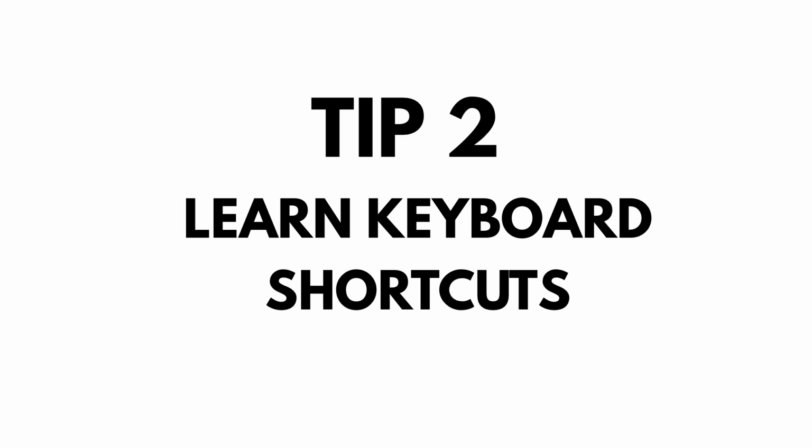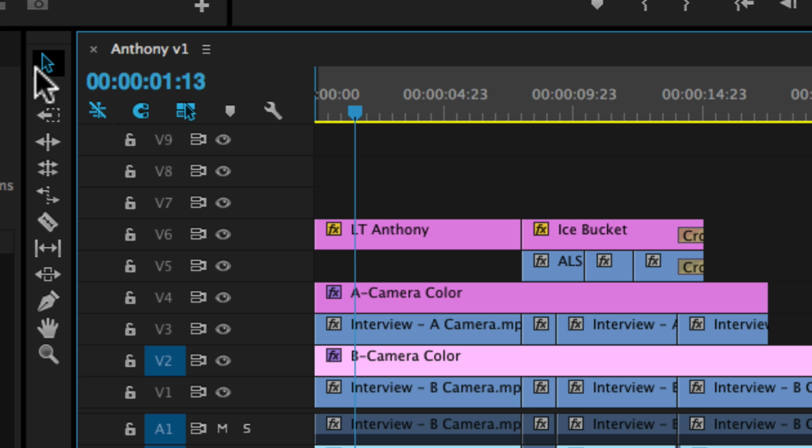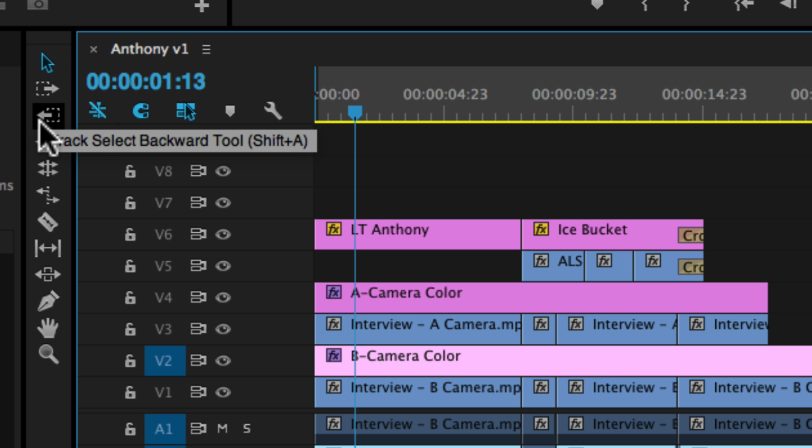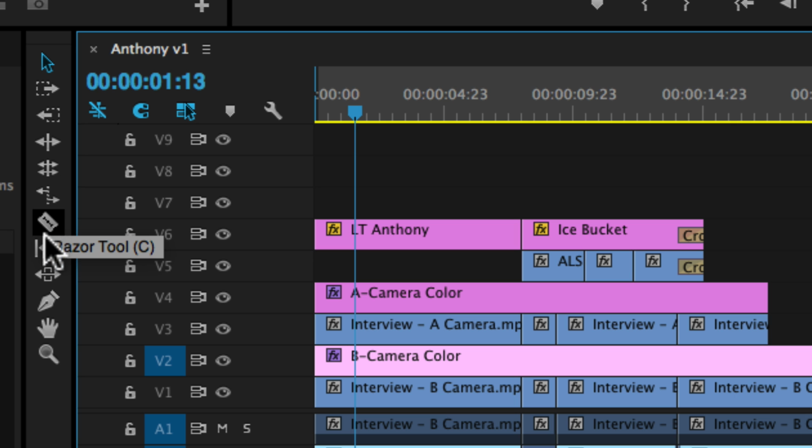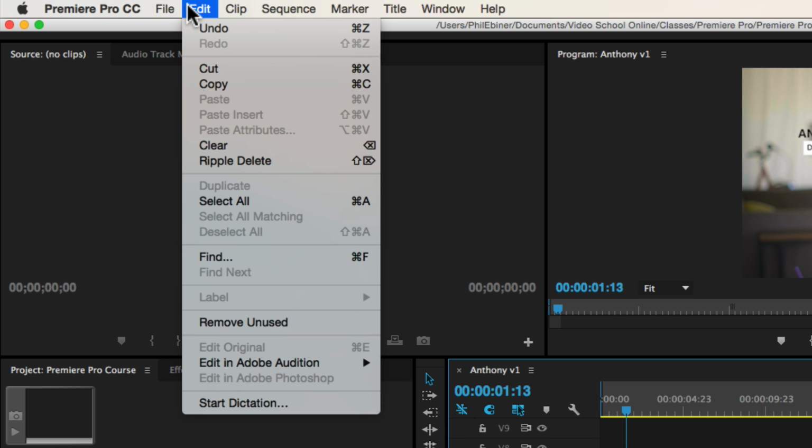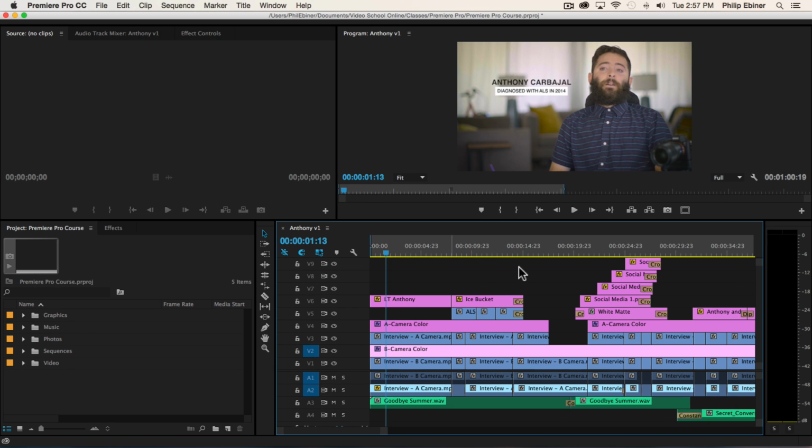My second key tip is to learn the shortcuts. It will make you such a faster and more efficient editor. When you hover over a tool, you will see the keyboard shortcut. Try to remember these. When you go up to the menu, you might see the keyboard shortcut as well. I'm using a Mac. One that I think you should learn right now is how to add default transitions to your video and audio tracks.